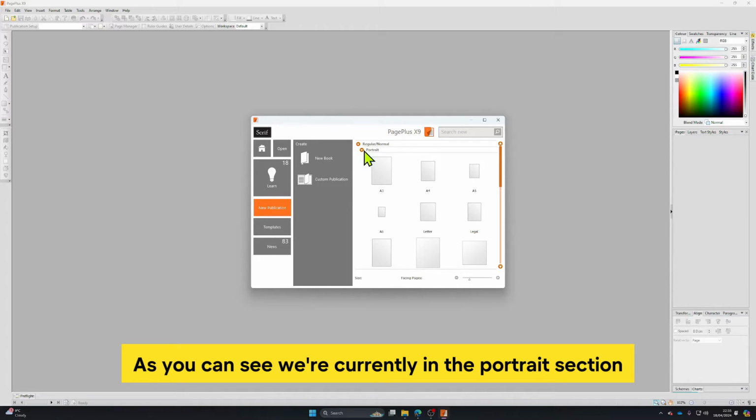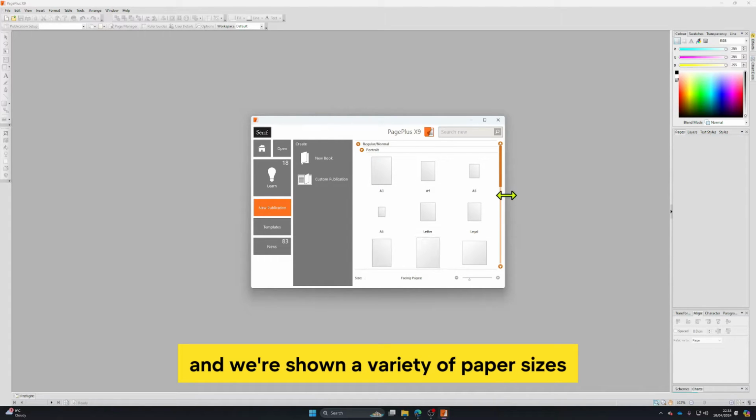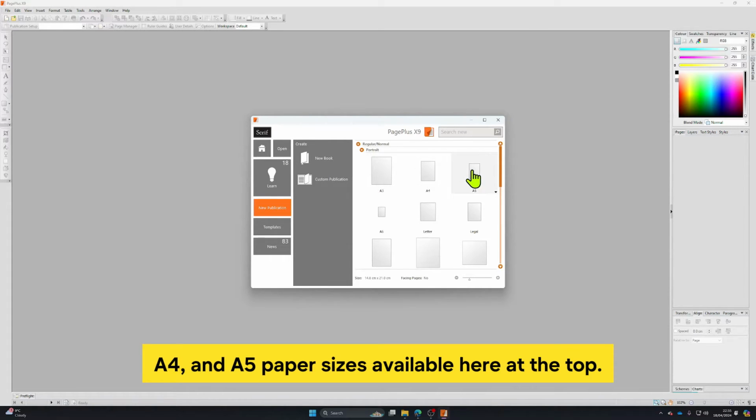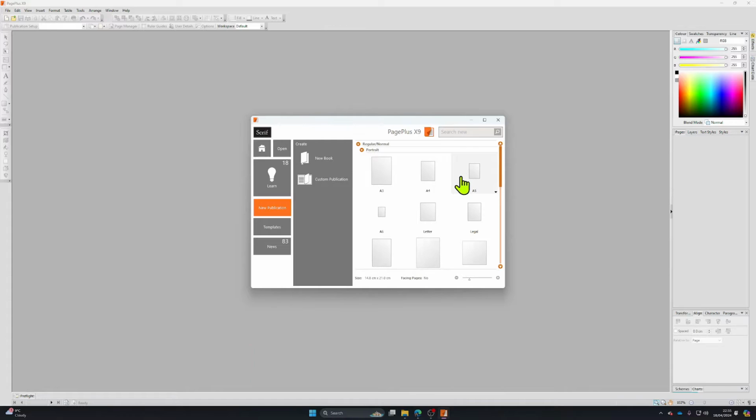As you can see, we're currently in the Portrait section, and we're shown a variety of paper sizes in a portrait orientation. You can see that we have A3, A4, and A5 paper sizes available here at the top. These are the most common sizes of document we are likely to produce.